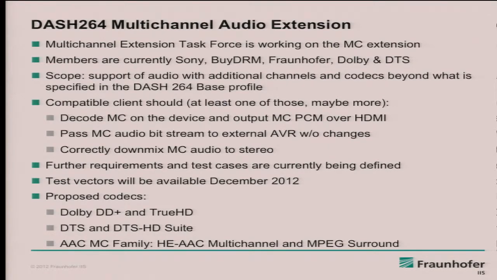Obviously, as you can see from the member companies in the group, there are various codecs being proposed and will be tested. The Dolby family of codecs, DD+ and TrueHD, the DTS-HD family, and the Legacy DTS, as well as the AAC multi-channel family, which includes HE-AAC, AAC multi-channel, and MPEG Surround. So that's, as I said, ongoing work, and picking up many features that we've seen being used in broadcast already. So that's another attempt to enable DASH functionality on those devices without, for instance, adding IP costs to hybrid clients. Great, thank you.